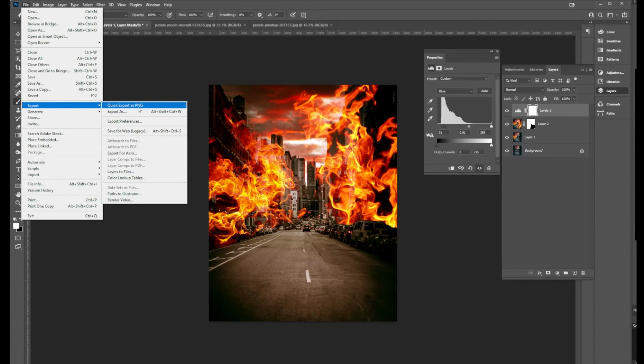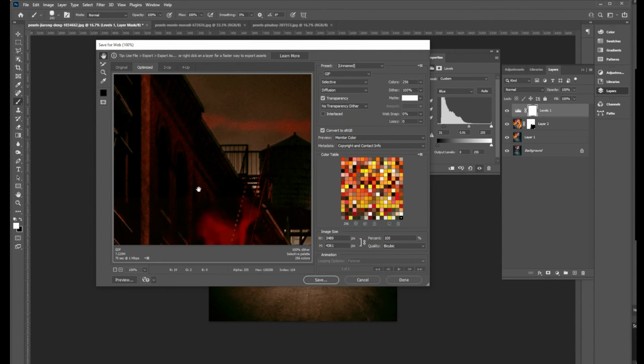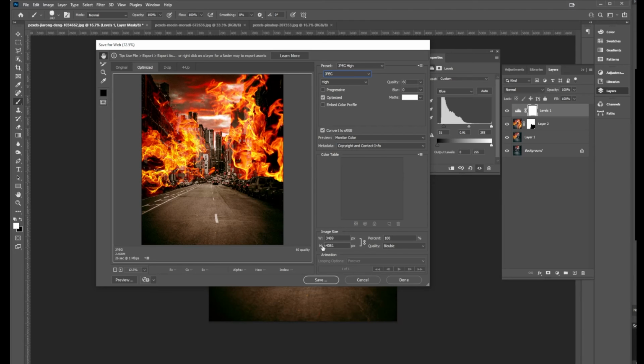You can export as a PNG, but personally I like using the Save for Web option right here, because if I click on this, it will bring up this dialog box. And notice my picture's pretty big. I was using these high resolution images. And what I'm going to do is change this to a JPEG. And then down here I have the option to change my image size.